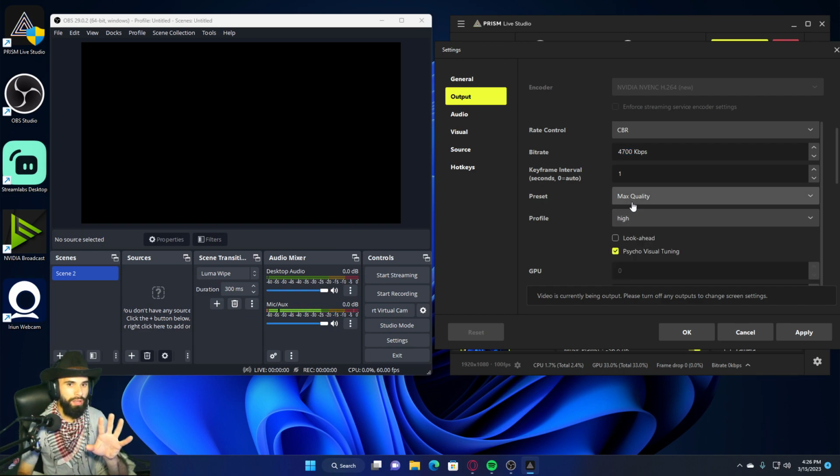The reason I like to put my setting at maximum quality with this specific bitrate is because I have an extremely high powered machine, and my PC is able to do single machine encoding. I don't need to worry about having to run a stream and a game on two different machines and so on. So I'm running everything from one machine on multiple screens.